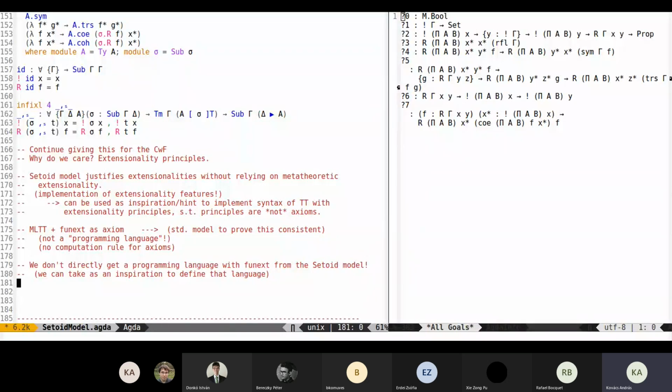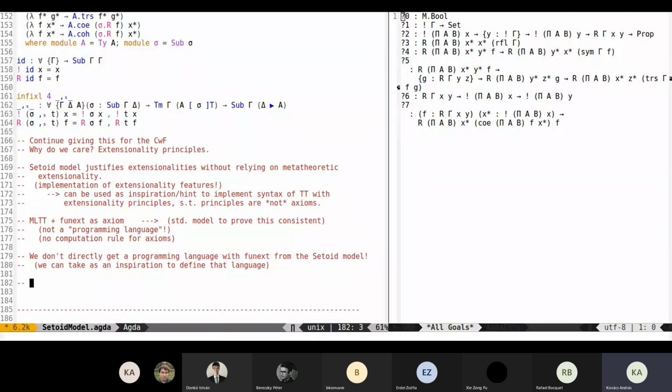Okay, so in setoids, we can get these extensionality principles because now we say that a type is not just simply a set. Intuitively speaking, a type is not just a set of things, but a set together with an equivalence relation, and we have the freedom to choose the equivalence relation to be more interesting. So we are free to choose all the R to be interesting.